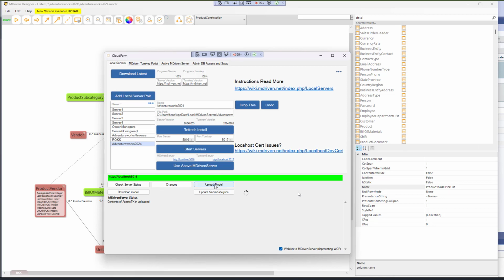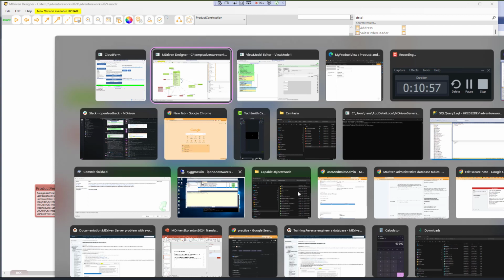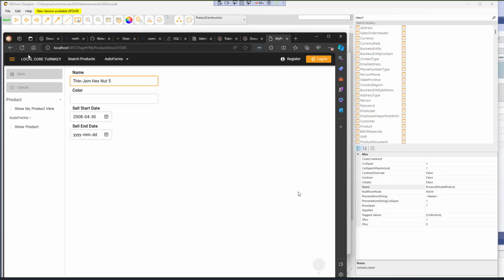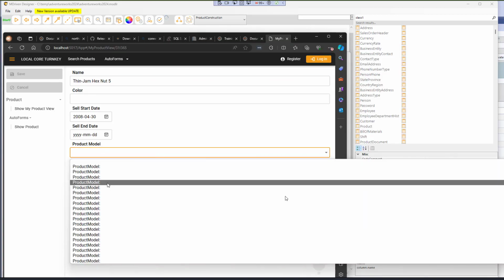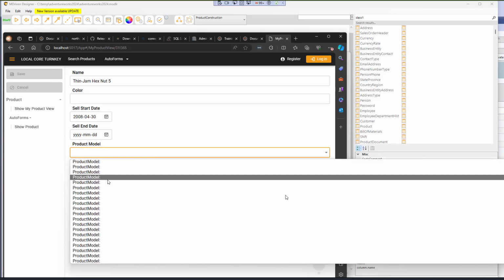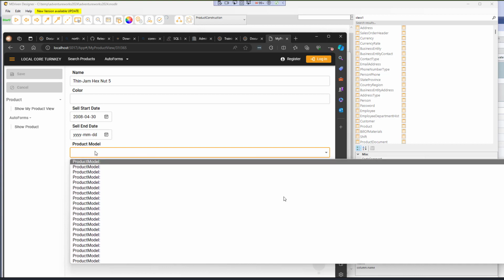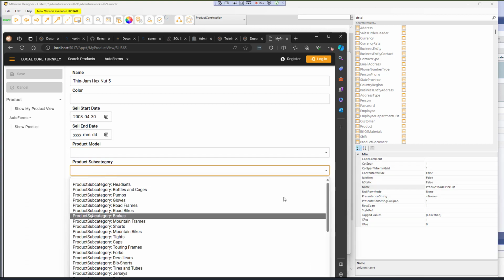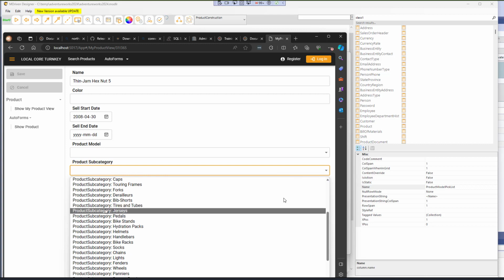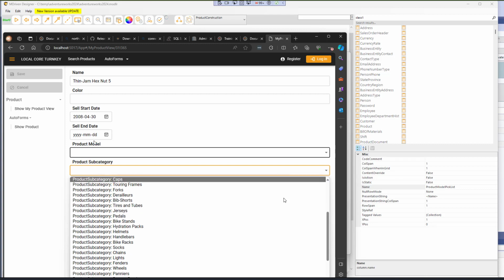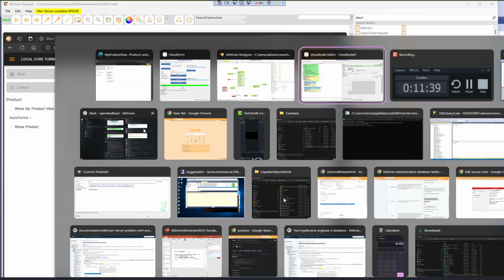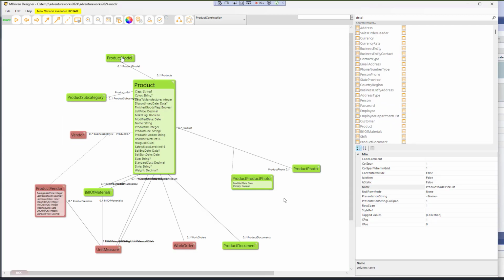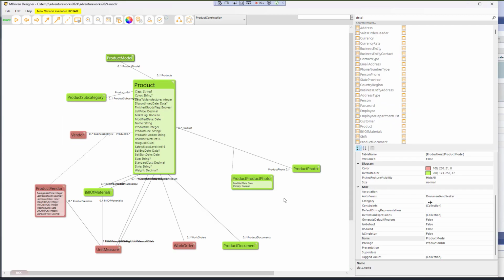Just uploading that model and checking out how it turns out. Okay, looks like there's a lot of product models, but they are defined really, and also product subcategory is defined a bit iffy. So what controls what shows there?